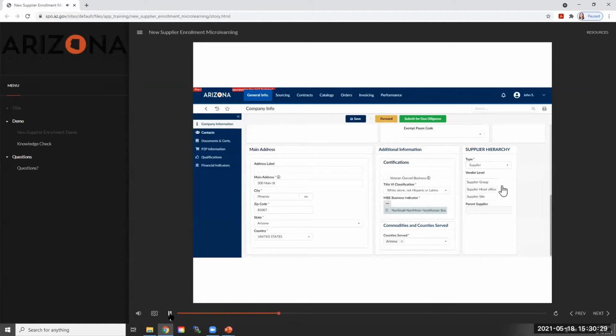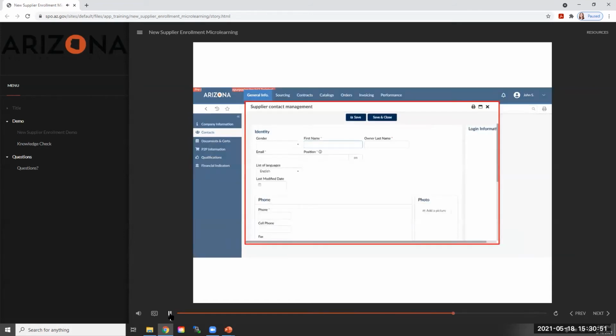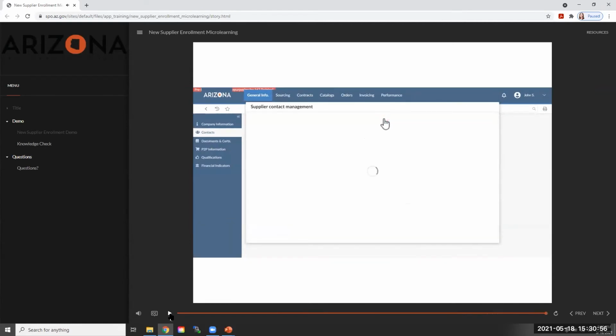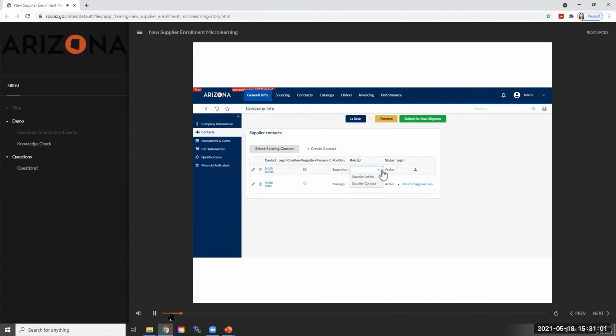Once complete with the Company Information tab, navigate to the Contacts tab. To add contacts, click the Create Contact button. This is only necessary if you would like to add a secondary contact to your account. You are already the primary contact. Complete all required fields on the pop-up. Once complete, click the Save and Close button. Using the drop-down, select a role for your contact. Click the envelope icon to send the user an email with their login credentials.